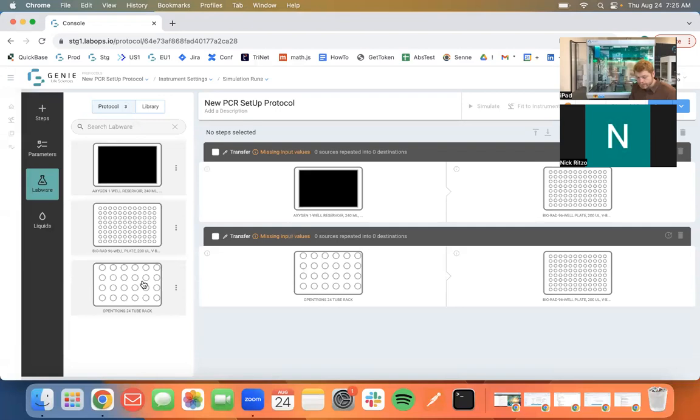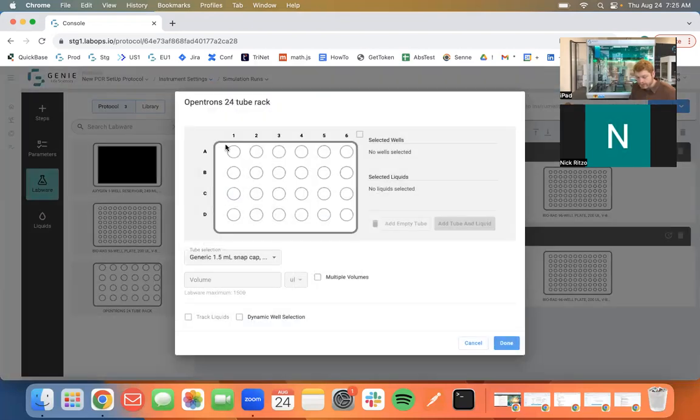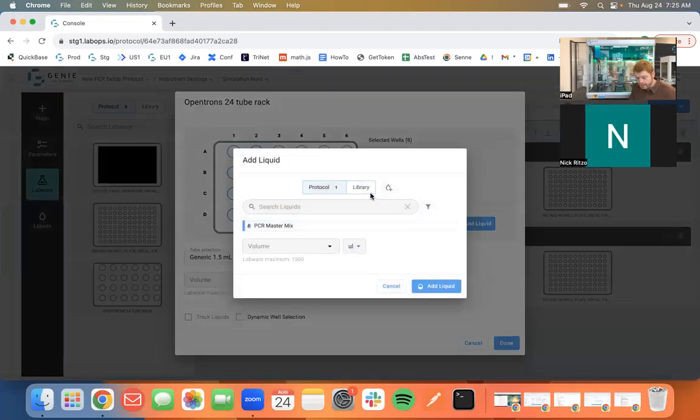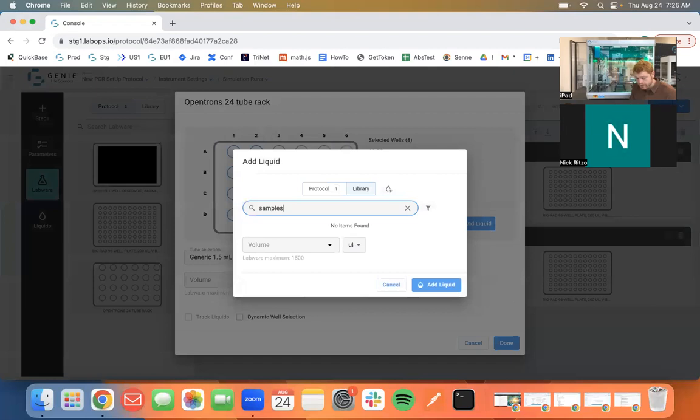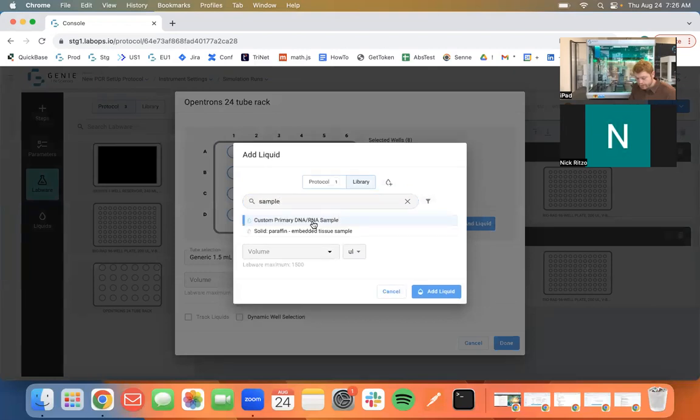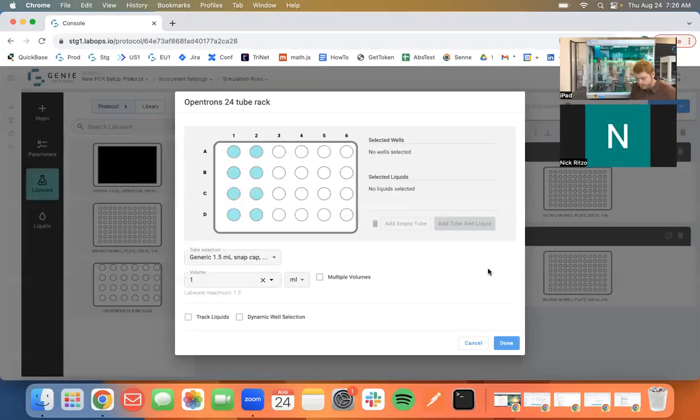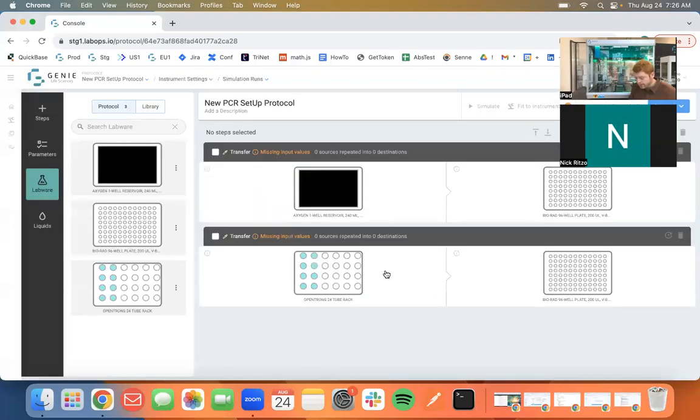And into these tubes, we can say that we have 8 samples at 1 mil each. As you can see here, they have populated in as different colors.